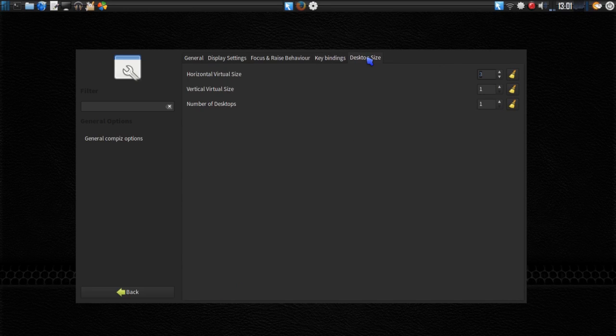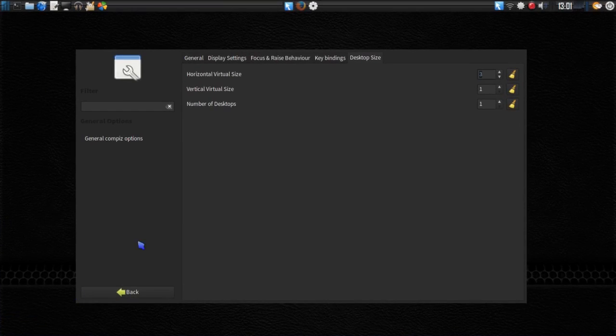Let's talk about the desktop size. This is a pretty neat feature here. You're going to see that my horizontal virtual size is set at 3. Then I have vertical set at 1, and then the number of desktops. So you can see I've got 3 desktops here. If we change the setting to a 2 now, to vertical virtual size, look at that. Now I've got 6 desktops.